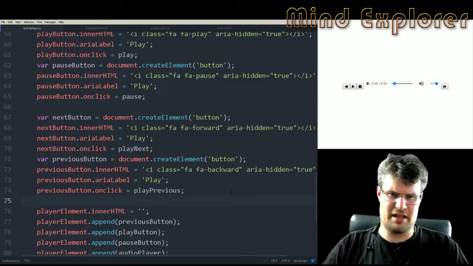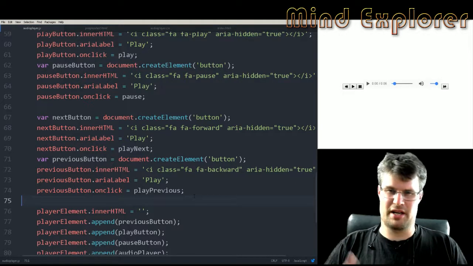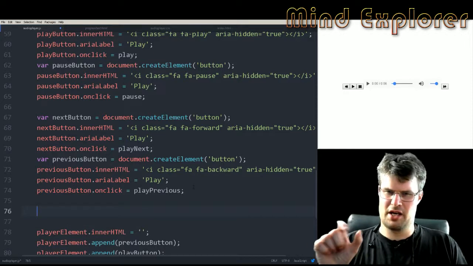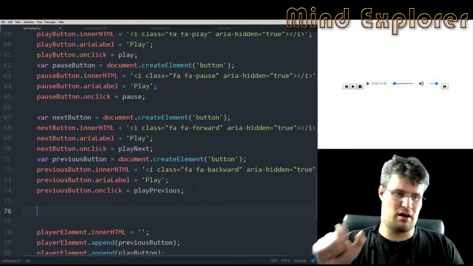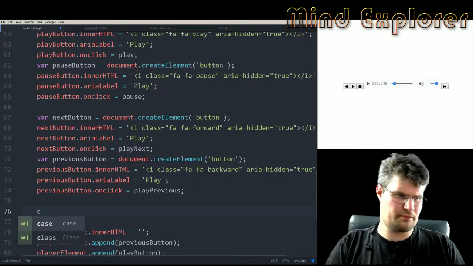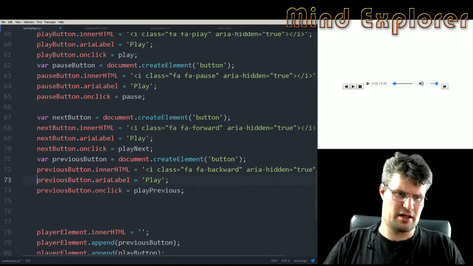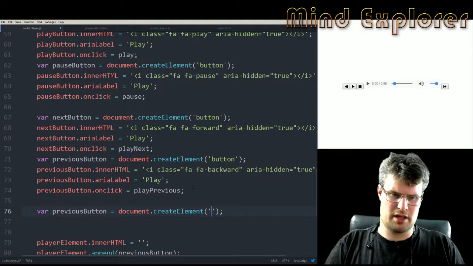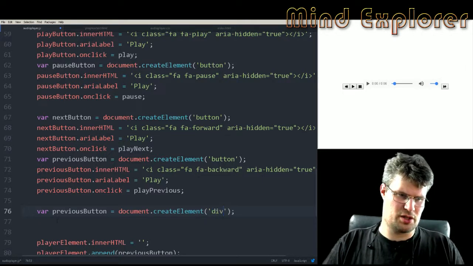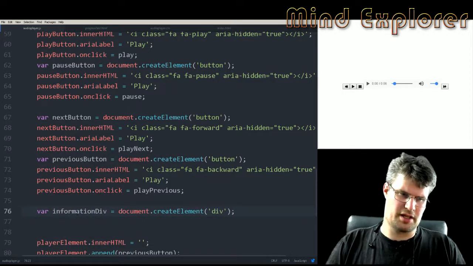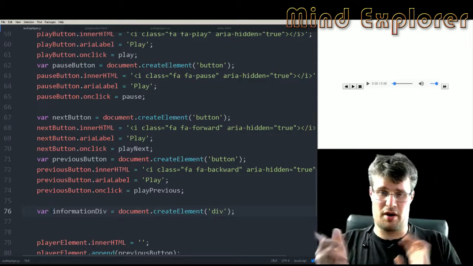So in that case, we need to also put in a little element to show off the actual number of where we are. So let's start with that. Then we can create another element. In this case, we just take a block element. So a div should be fine, and this should be information div. So this will just tell you where you are in the track.